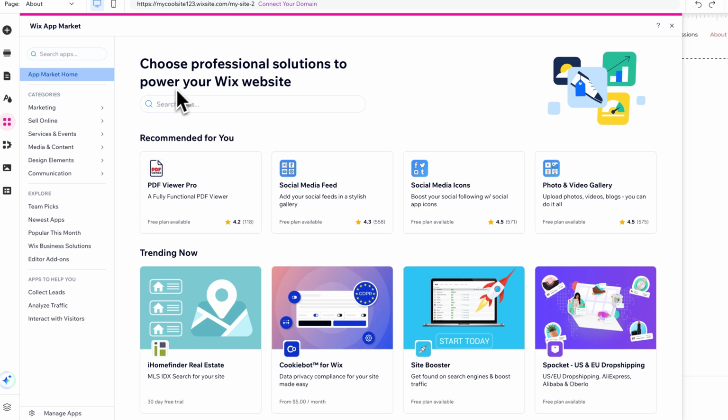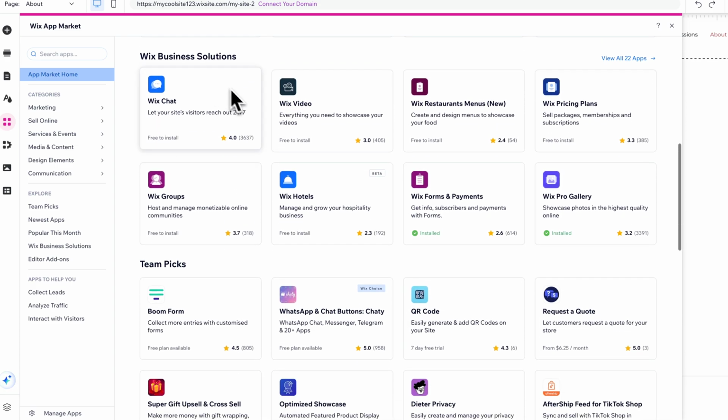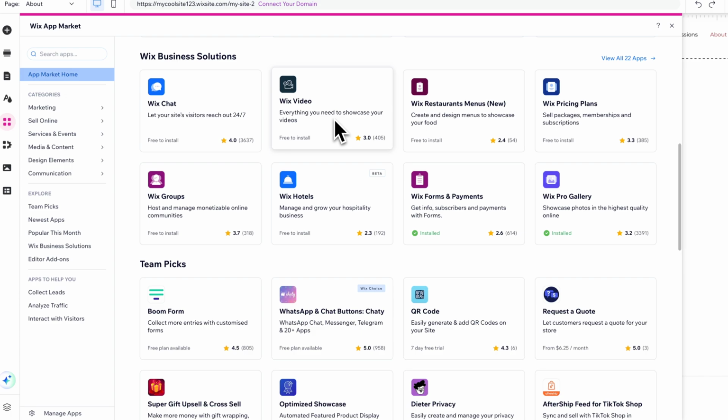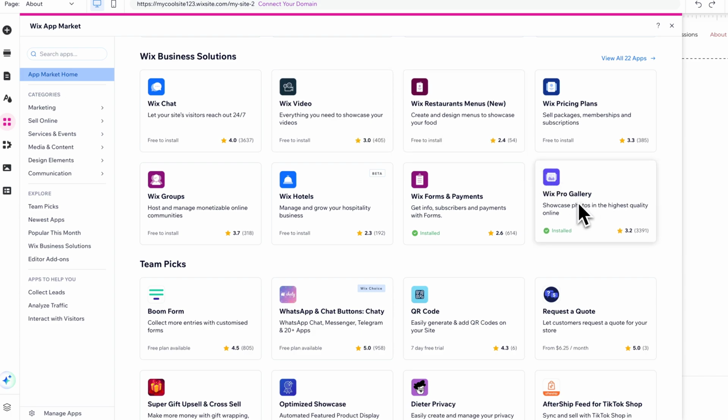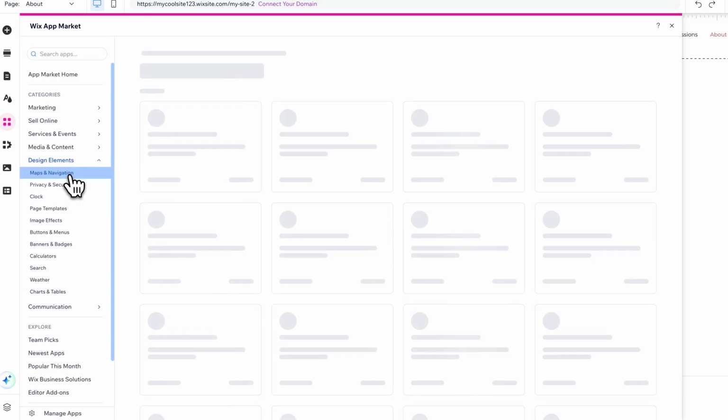So this is the Wix app market, and we can scroll up and down and add all sorts of different things like Wix Video, so to be able to showcase video on your site. We can also add Wix Pro Galleries, which is already installed on this site actually, because this was a photography portfolio. But there's lots of different things like design elements over here. So maps and navigation, right?